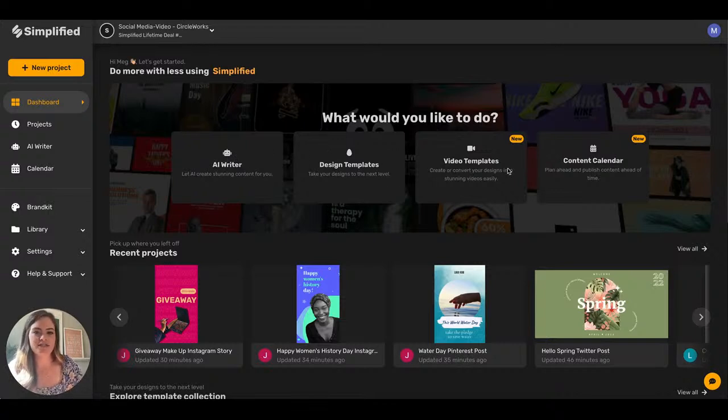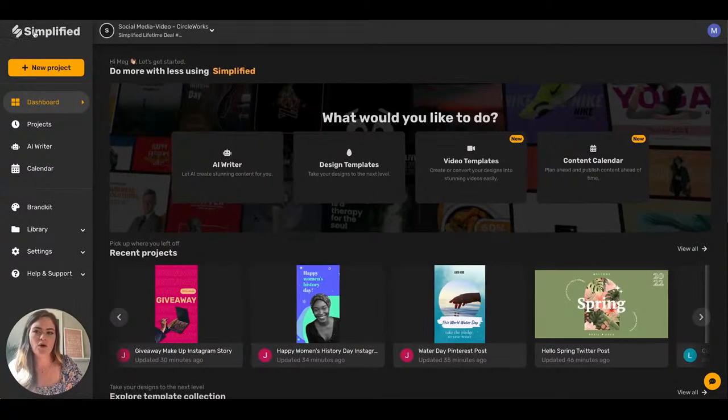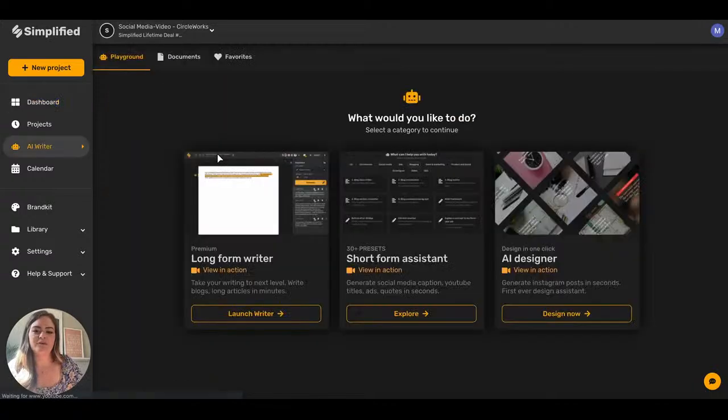If you're ever on a screen in your Simplified account and you want to get back here, you can just click on this top logo and it'll either look like an S or it'll look like the full Simplified logo, and that will bring you back to your dashboard. So let's get started with the AI writer.